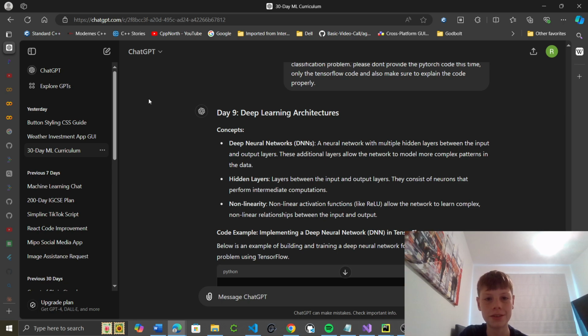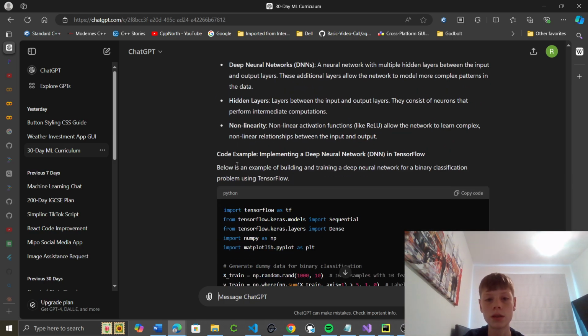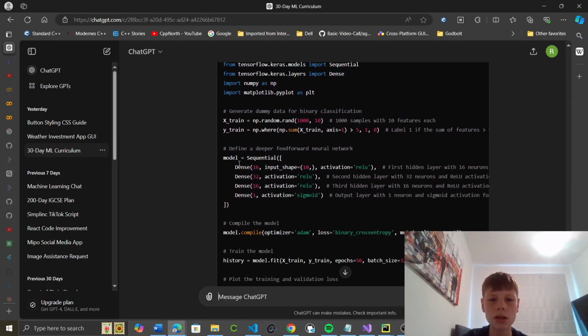It was pretty fun. Okay, so deep neural networks, DNNs: a neural network with multiple hidden layers between input and output layers. These additional layers allow the network to model more complex patterns in the data. Hidden layers are layers between the input and output layers. They consist of neurons that perform intermediate computations. Non-linearity: non-linear functions, activation functions like ReLU, allow the network to learn complex, non-linear relationships between the input and the output.